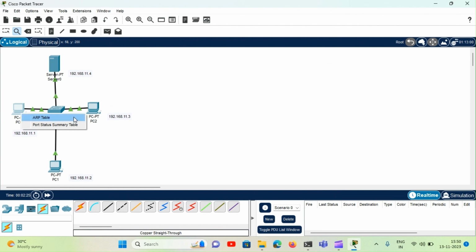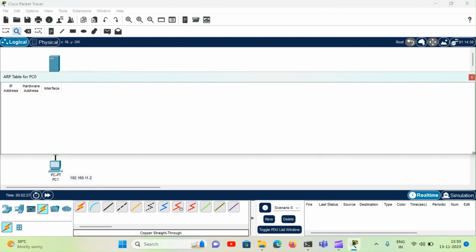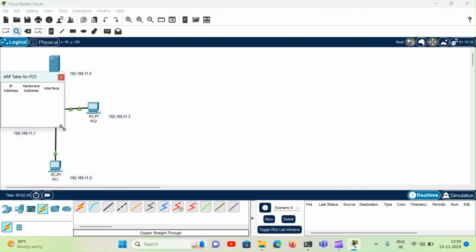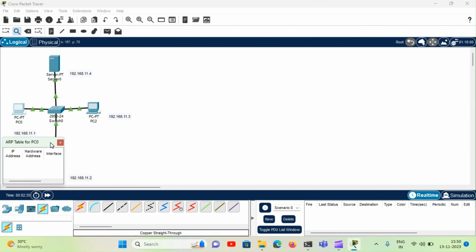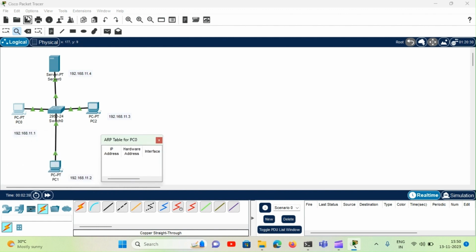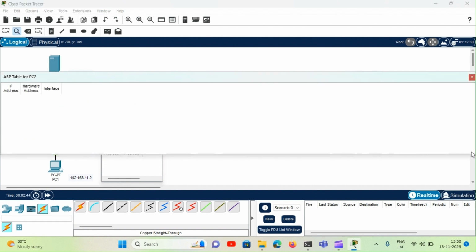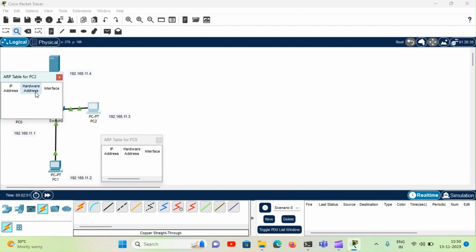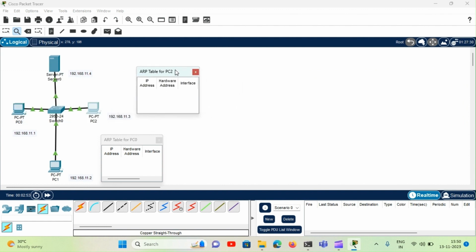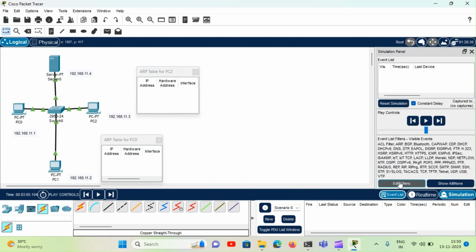Now select inspect here, and we are creating an ARP table for PC0, and I am placing it here. Same way, I'm going to create an ARP table for PC2. Place it here. So now start the simulation and check whether ARP packet is here.